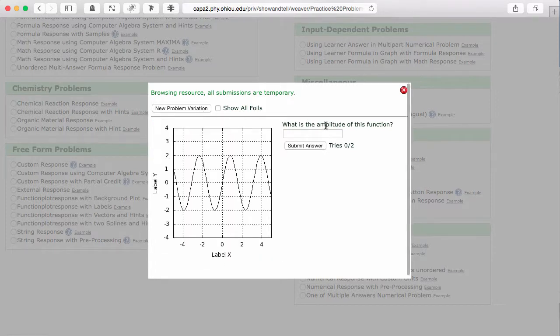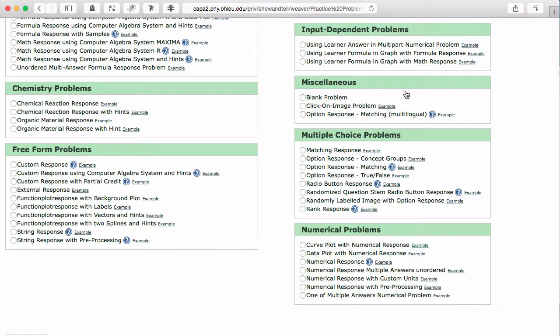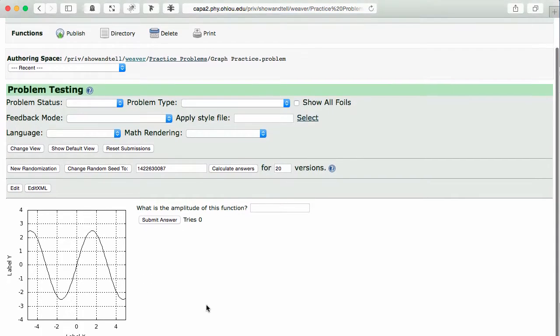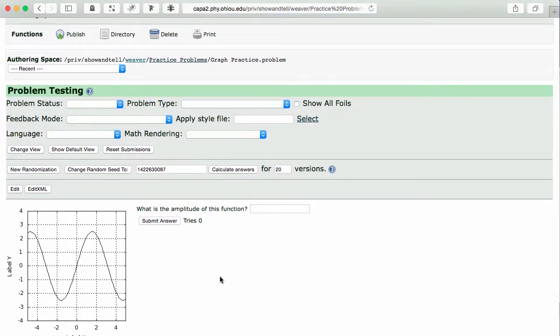What is the amplitude of the function? Great. This seems like it'll work just fine. Let's choose this. Create problem. And it looks like I'm already set up with a graph and a simple function. Let's jump into the colorful editor and see if we can't figure out what's going on.